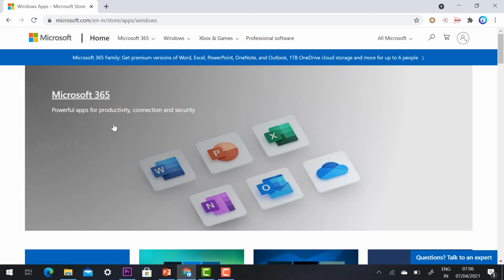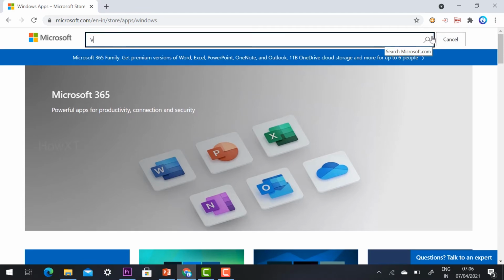Using the Play Store, we can install different kinds of applications. On the top left-hand corner you have the search button. Just hit the search button and type VLC.